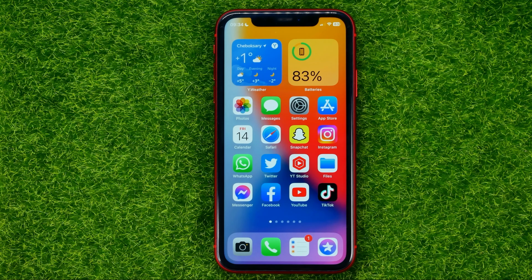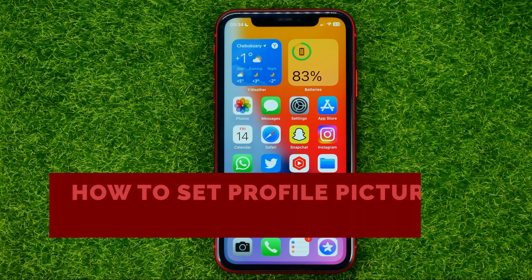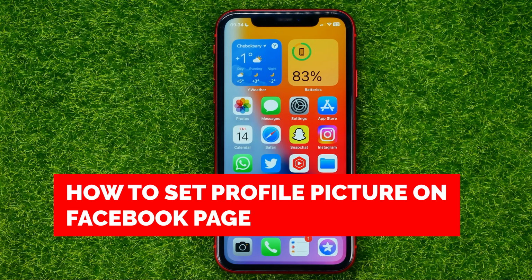In this video I'm going to show you how you can easily set a profile picture on a Facebook page.